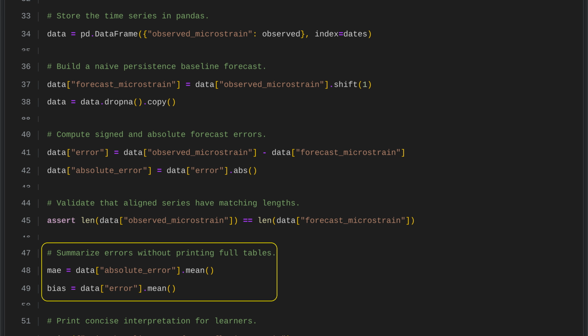Mean absolute error shows the typical size of forecast errors by averaging their absolute values, ignoring direction. Bias averages the signed errors to show whether the forecast tends to overpredict or underpredict. Together, these metrics summarize how well the naive baseline forecast performs.